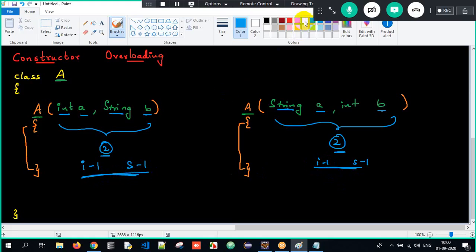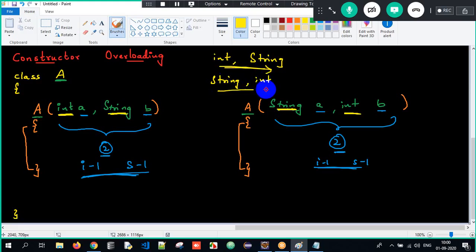But look at the sequence in which it is written. Here first it's integer, then string. Here it is string and then integer. So there was a change. Int and string in the first constructor, but in the second constructor it was string and int. So there was a change in the sequence in which it is written. So this is called constructor overloading. It's just a 10 minutes concept because you already know what method overloading is. If you know method overloading, constructor overloading is very easy to understand.